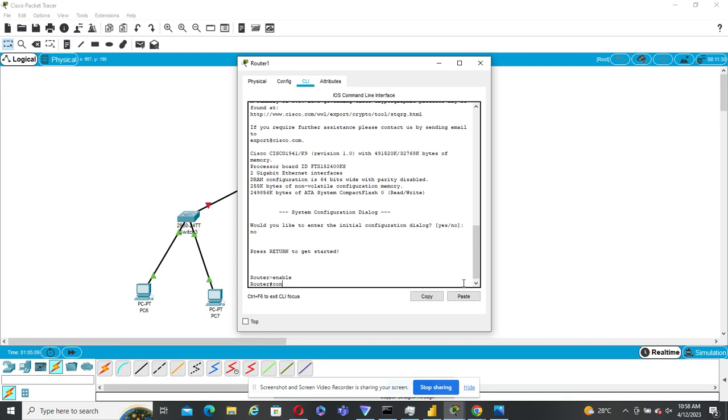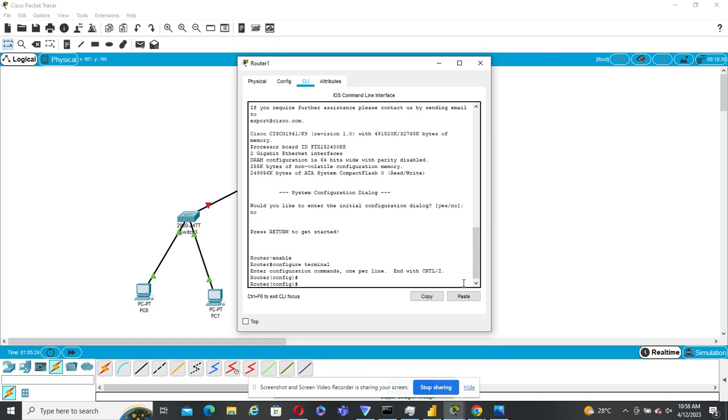We will type configure terminal. Then we press enter. Now, after pressing enter on configure terminal, we will actually start with our assignment.